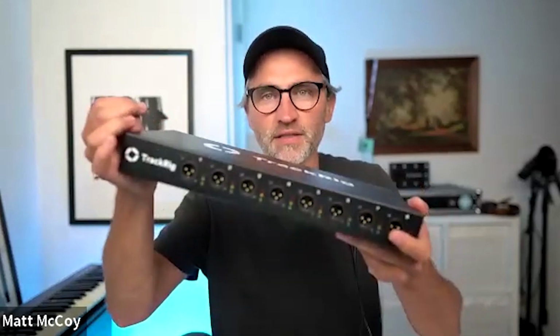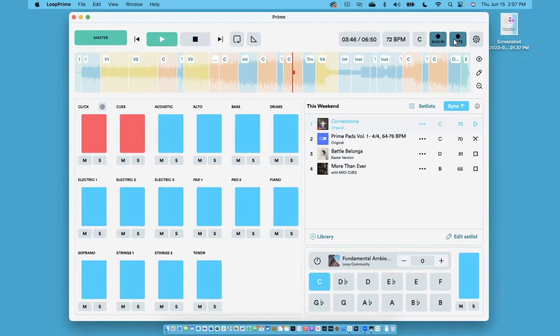In this video, I'm going to show you how you can use an audio interface like the Track Rig with Prime to send all of your tracks out their own individual outputs. So I have a Track Rig connected to Prime.